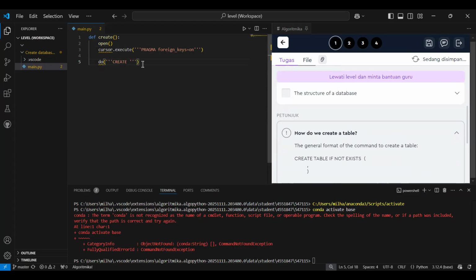We want to go for the create table if not exists. If not exists, we want to create the name for this quiz for the first one. And then we create the quiz. Don't forget to open the parentheses. So on here I want to create the ID maybe. ID as integer, integer primary key.